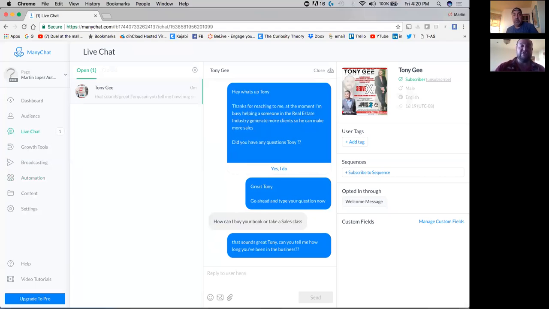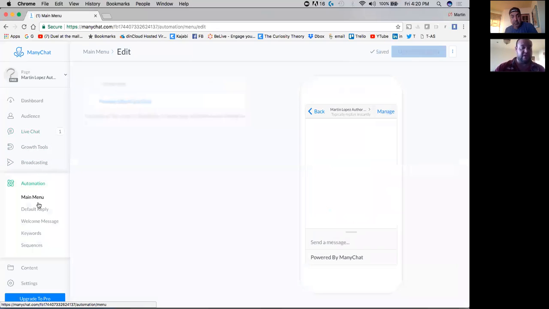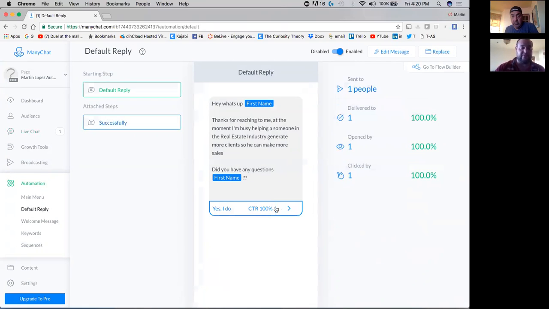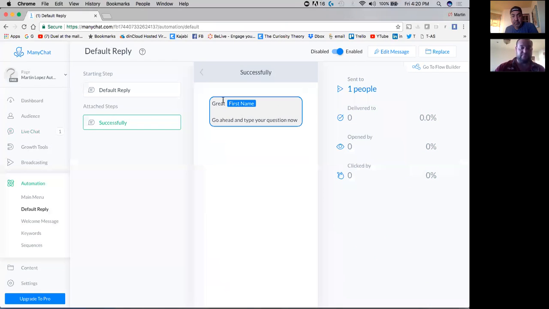So that's just for an automatic reply. If you were to click over here on automation, one person's in it, they opted in, so it's 100% clicked, all that good stuff, right? And when I clicked on that, this came about. So it's very, very simple, very straightforward. You can have a lot of fun with it if you want.